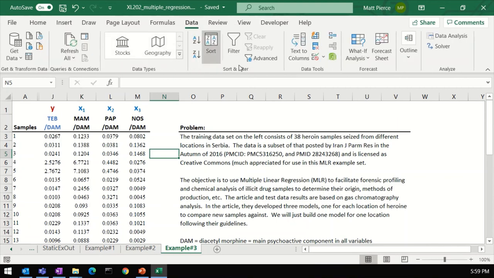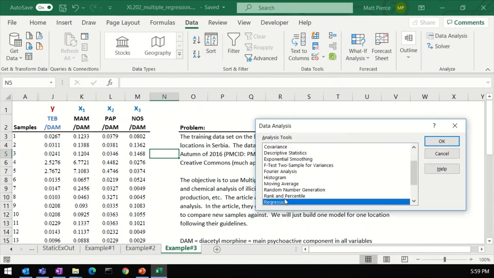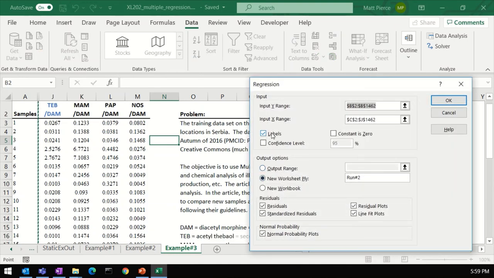So we're going to go to data and data analysis and regression. I've had Excel open for the last couple of examples, so it remembers that I used this model last. If I closed Excel, it might forget and I'd have to scroll and find it. Hit OK. I like to have the labels, so I include them when I select the Y and X ranges. And I check all of the graphs to be generated down here. And I want a new worksheet, but I want it to be run number 3 because this is example number 3. And lastly, I'm going to just highlight it and delete it so I know I'm starting fresh.